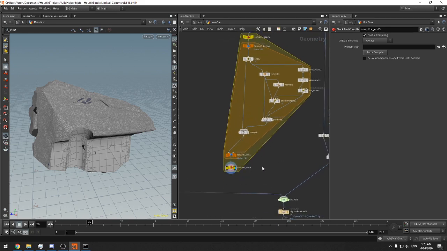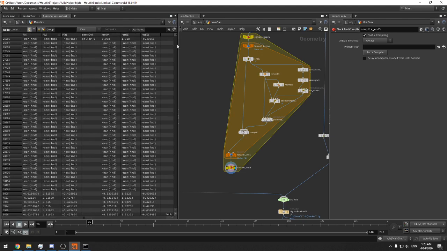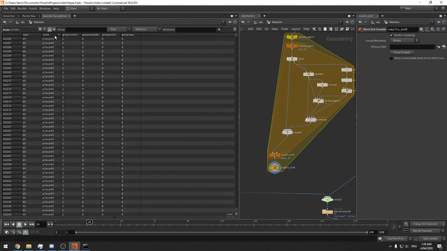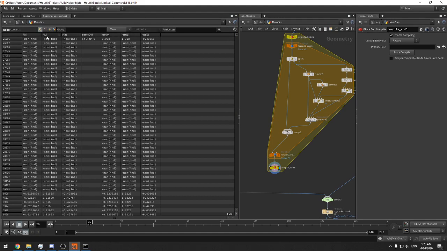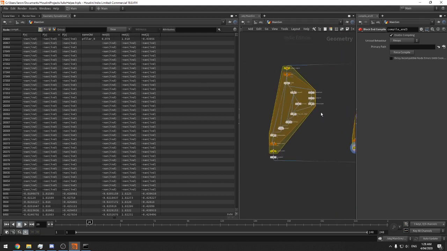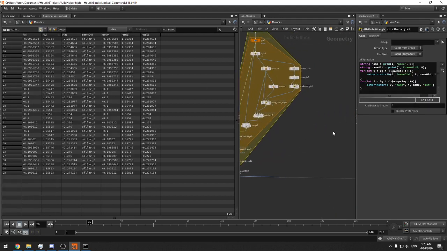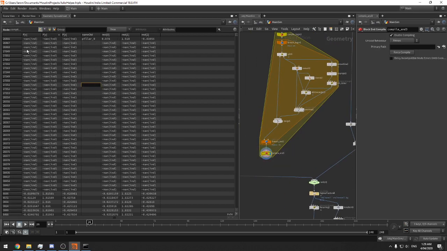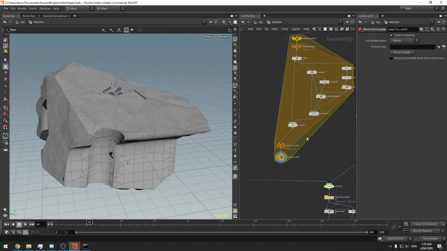But what I want to do now is go to my geometry spreadsheet, and we're going to see the name old is missing. The pieces are pretty good, and the name pieces are still there. That's pretty solid. But I want to make sure that the names are all set properly, and the way I'm going to do this is by using a detail node.